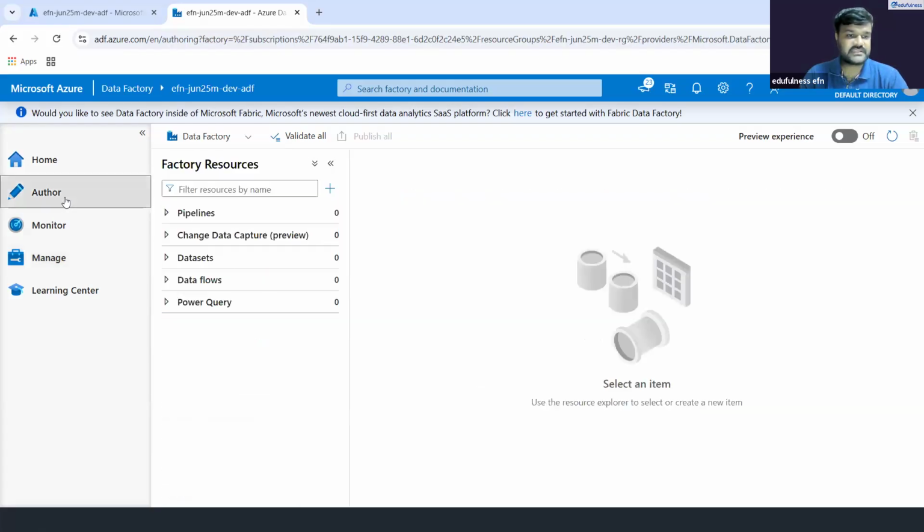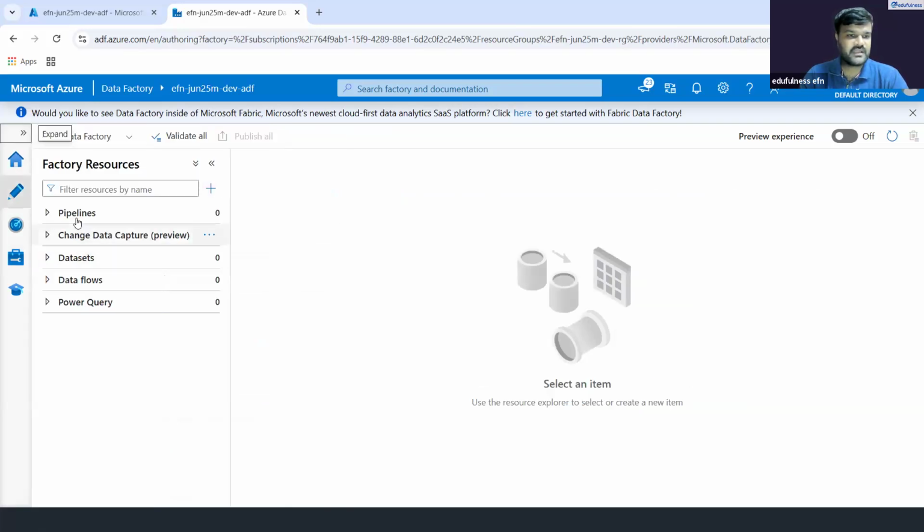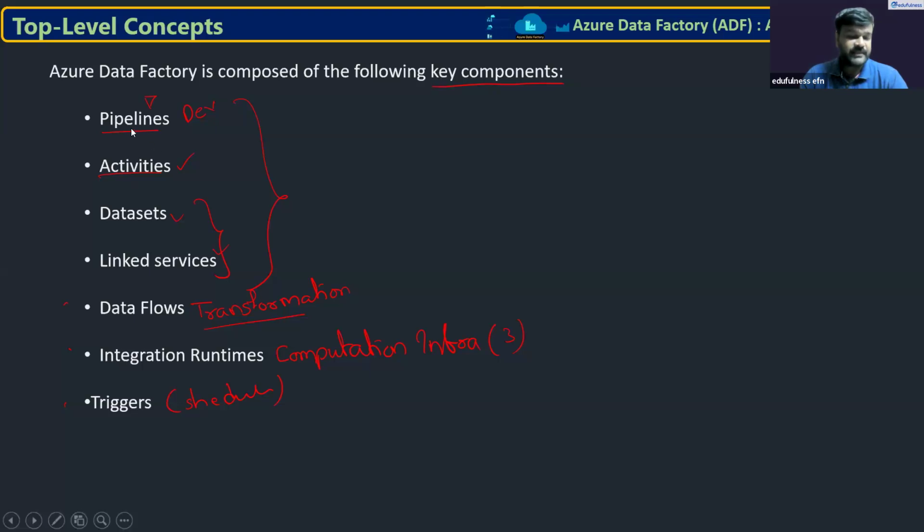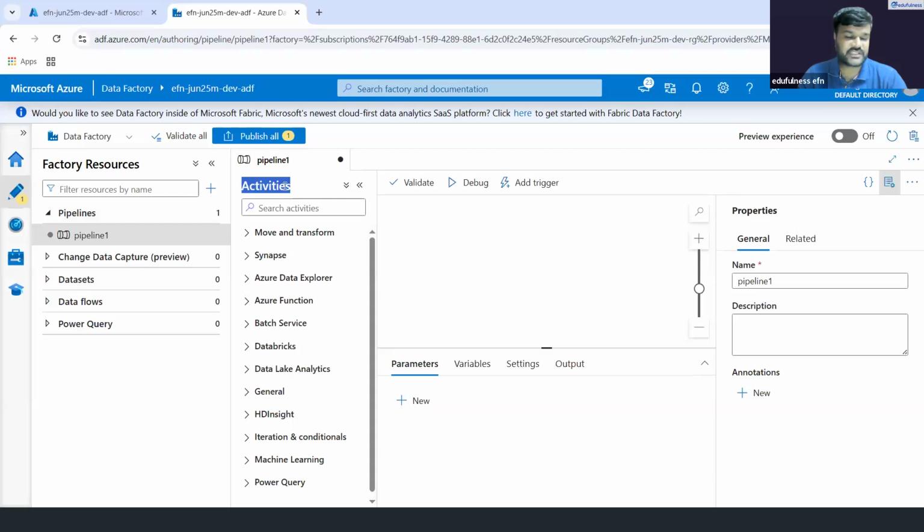Now when you come to the author section, have a look. Pipelines, you are going to see right now. Datasets, we are going to see today itself. If you click on new pipeline, I'm going to take a new pipeline and we will see every option. Here we are going to identify activities. I stressed that inside the pipeline, for every small task you are going to have activities, drag and drop activities. That's what you can observe here. We will discuss all these sections when we come to the pipeline discussion.